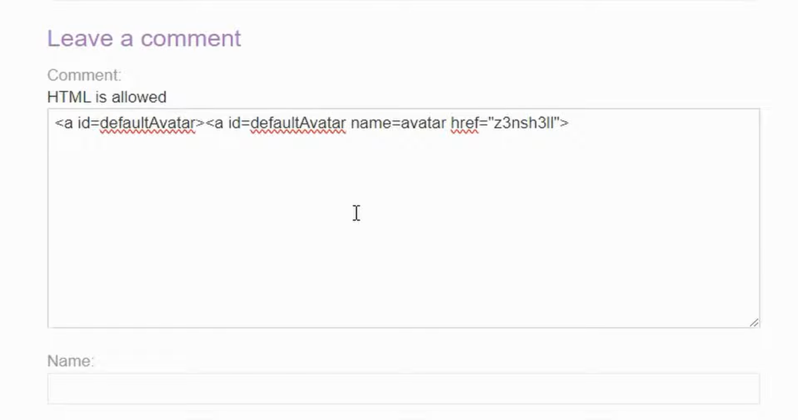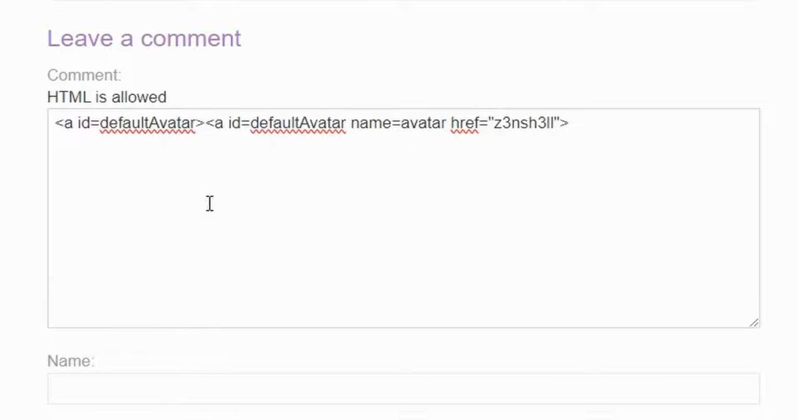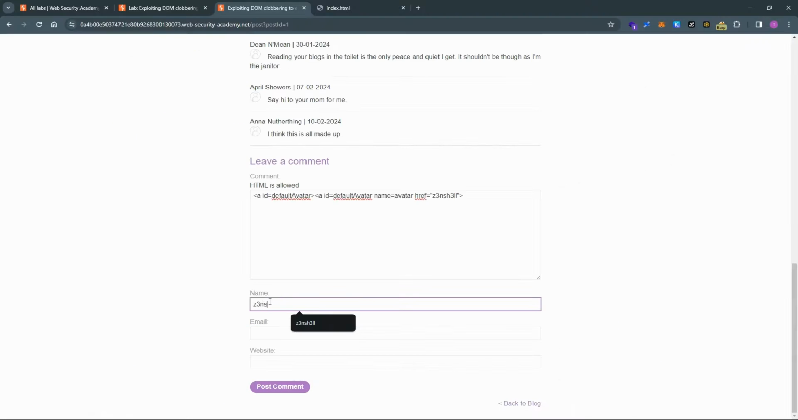Now we know that HTML is going to be allowed as part of the comment here. How do we know that? Because there's a directive here above the comment box: HTML is allowed. Again, possibly something that might set off alarm bells. Maybe it should be allowed, but only if there are the correct security mechanisms in place, which often there might not be.